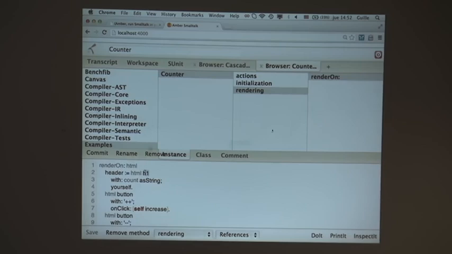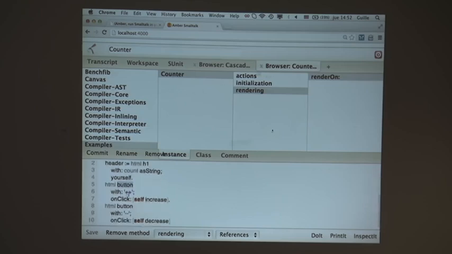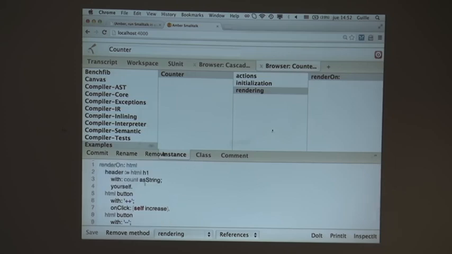We create an H1 tag with the value of the count. And then we have two buttons, one to increase and one to decrease the counter. The callback is on the click event, and it takes a block as an argument that we call self increase and self decrease. One difference, though, is that the H1 tag is kept in an instance variable.